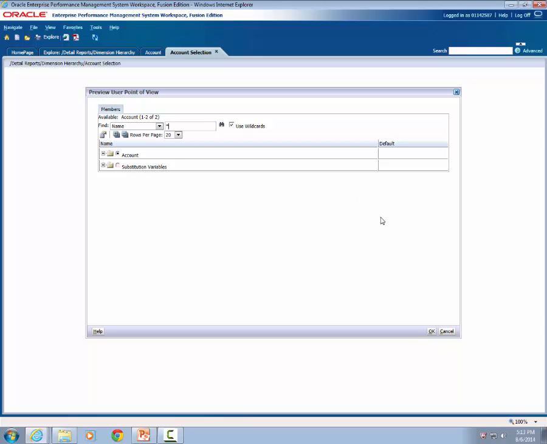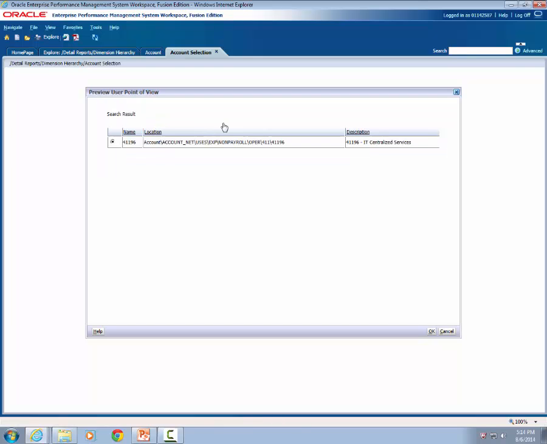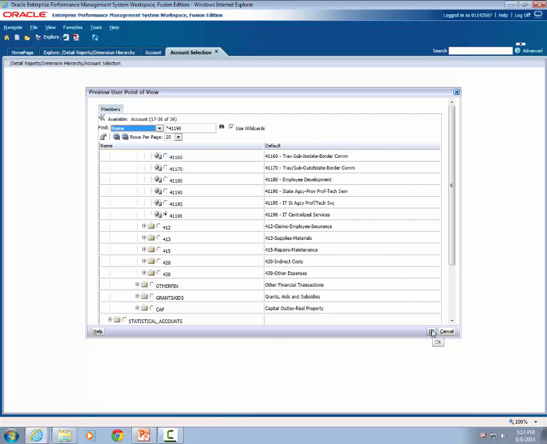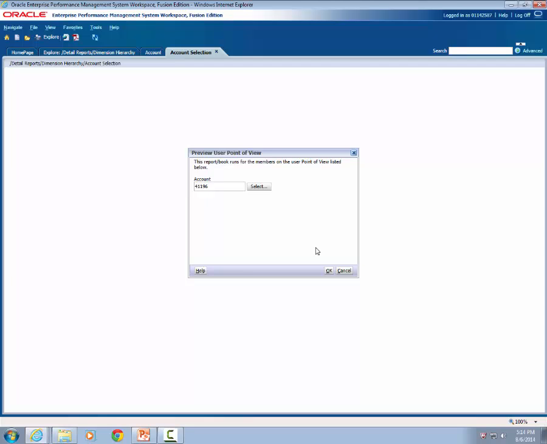The asterisk acts as a wildcard in the search box. Again, we are using 41196 for this example. Once your account code has been entered, select the binoculars to find the account. Select the radio button next to your desired search results and select OK. Select OK again. The user point of view prompt should return with the selected account in the search box.